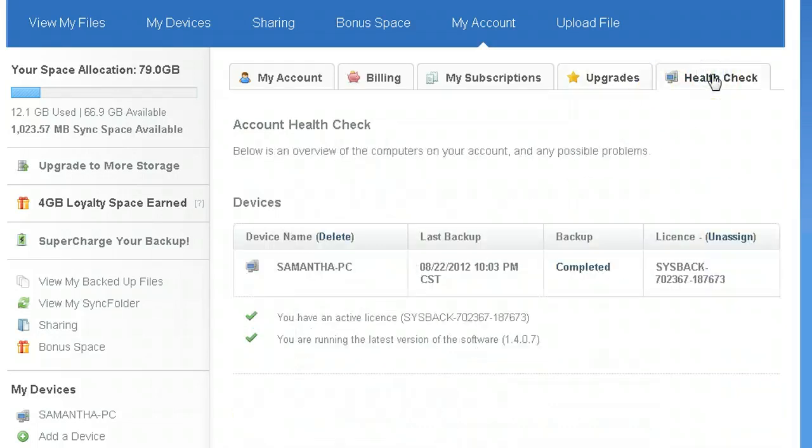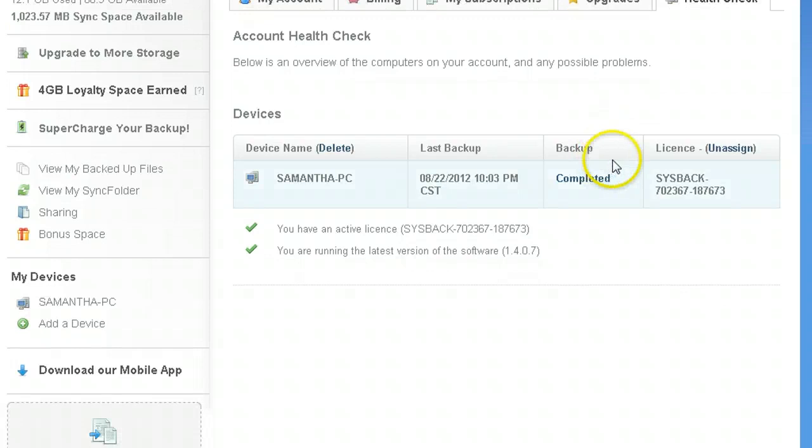And then they have this health check. And I don't know what the health check does. Maybe it just checks to make sure that you're, if you're having any issues with your backups, maybe it'll list it here. I don't know.